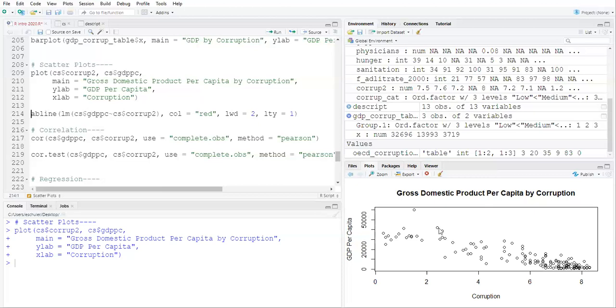Now imagine a line that tries to minimize the distance, or the residual, between the point and our regression line. We can actually do that by using the abline function. Now lm is actually running a linear model, GDPPC regressed on corruption 2. That line is going to be red, and then we go ahead and add that in there. That's superimposing that line of best fit.